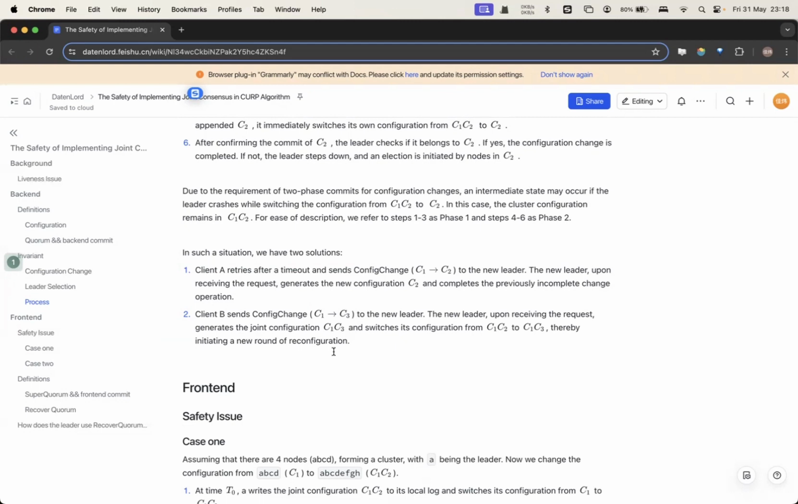And the second one is that client B sends a configuration change request, which means to change the cluster configuration from C1 to C3, to the new leader. The new leader, upon receiving the request, will generate the joint configuration C1 C3 and switch its configuration from C1 C2 to C1 C3, thereby initiating a new round of reconfiguration. So this is the membership change process of the backend in the CURP protocol.